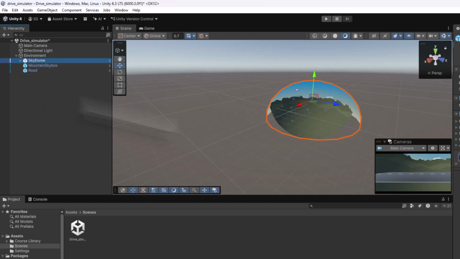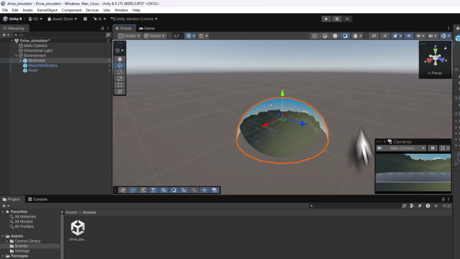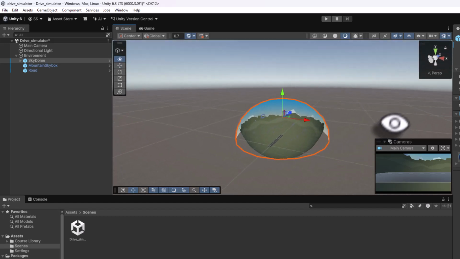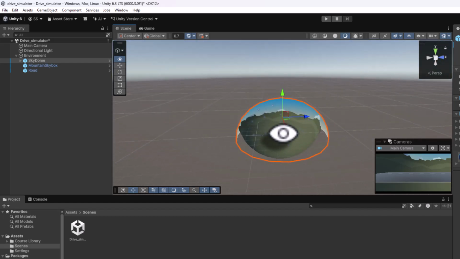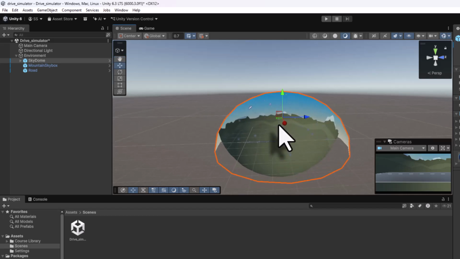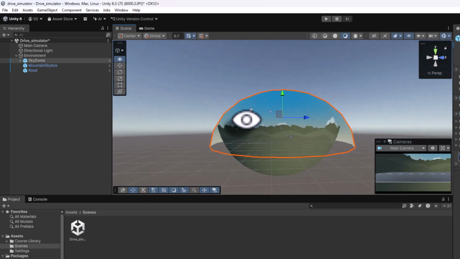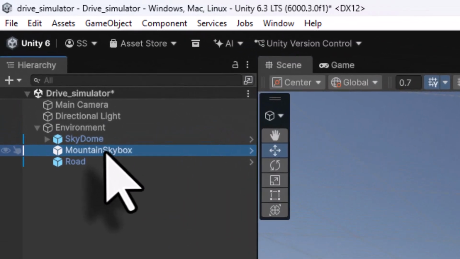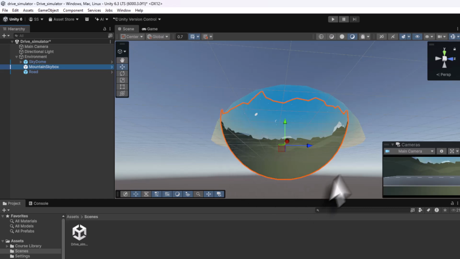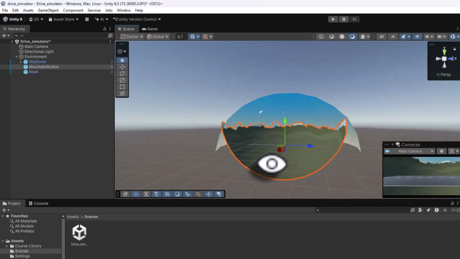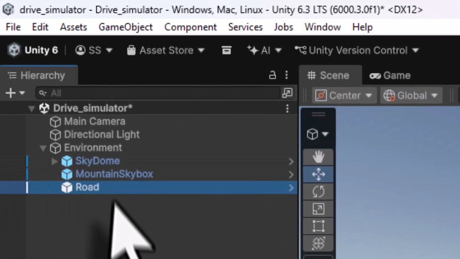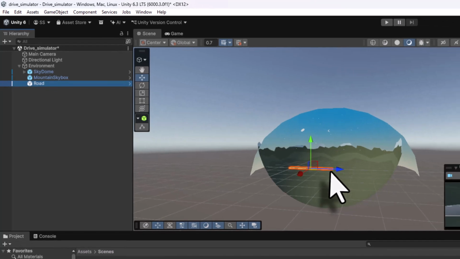If I select sky dome and press F, again I will press F to see the entire view. If I press alt and left mouse click, you are going to orbit around the selection. So these are the ways we are going to navigate in our scene. So I have the sky dome. This is nothing but a semi-hemisphere, and inside that we have attached a sky material. Then you have mountain sky box, which is the bottom hemisphere, and for this we have attached a greenery type of image, and in between these two we have placed a plane and given it a material, road.